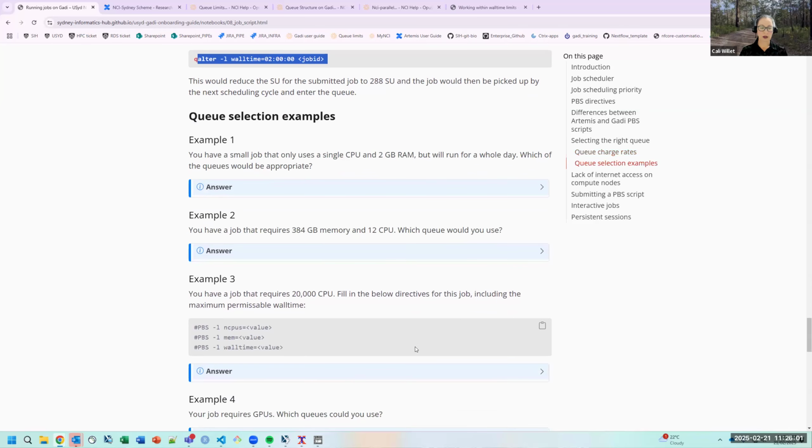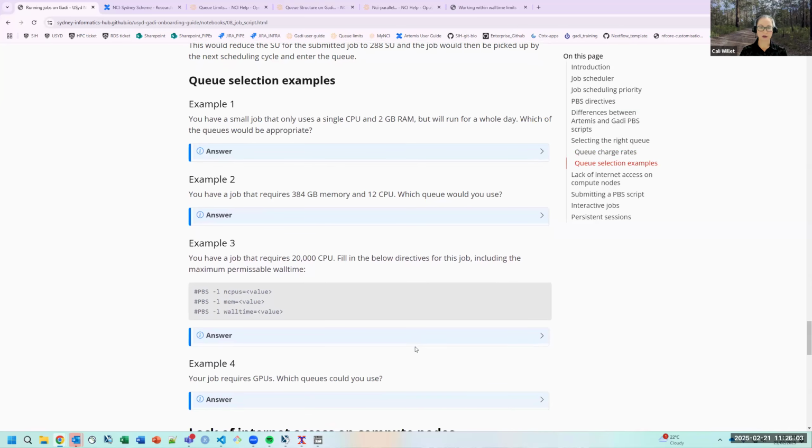So here I've got a couple of queue selection examples. It might be nice if I just stop talking for a couple of minutes and you have a read through, click on the queue limits and queue structure page and see if you can work out what you would put for these 4 examples.